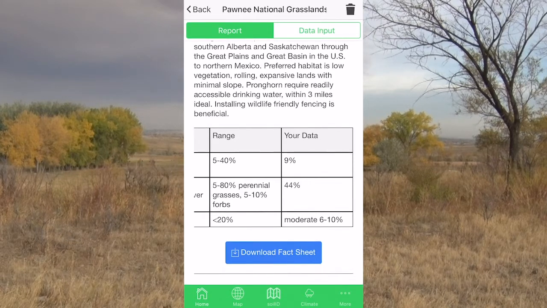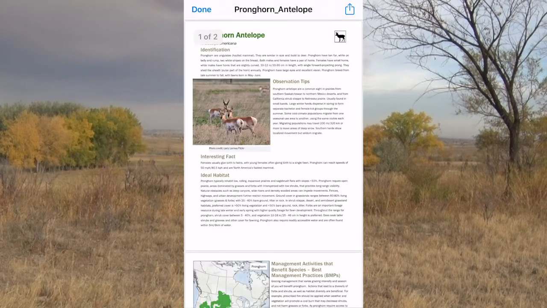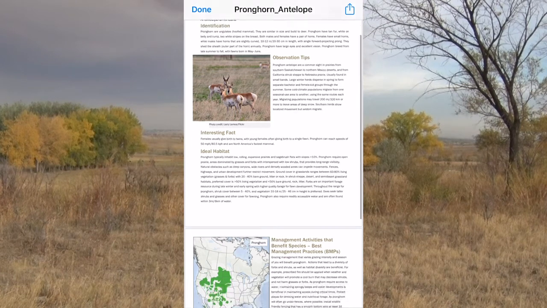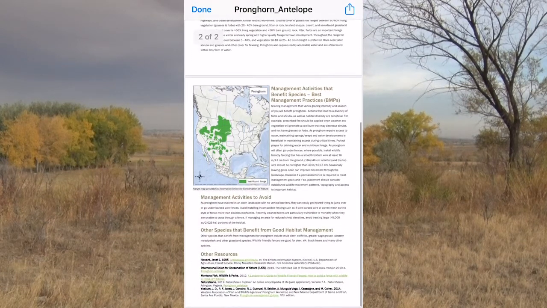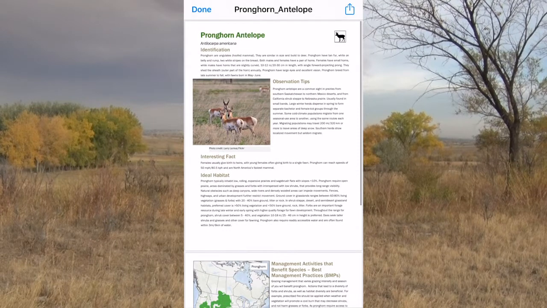Another thing you can do is download the species fact sheet by tapping on this blue button. All the fact sheets are available offline. They contain more information about the species, including a photograph. You can see that there is a great deal of information in the fact sheet, and about how to find and observe the species, as well as its ideal habitat.